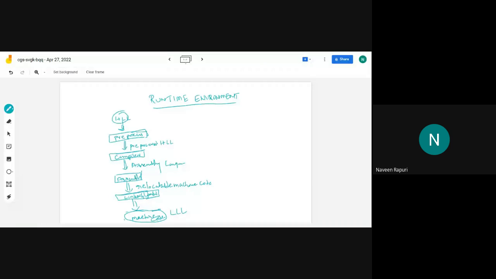That assembly language is given to the assembler. The assembler will give relocatable machine code. That relocatable machine code is given to the linker and loader. The linker and loader produce the machine code. After the phase of the linker and loader, it will give the machine code.